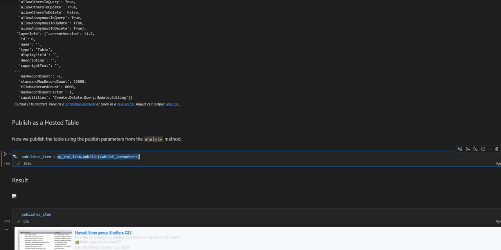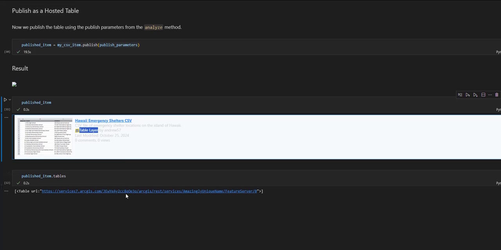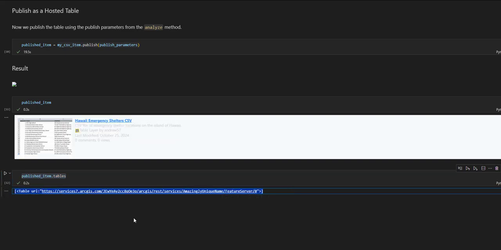We then take that dictionary and pass it into the item.publish method. It's the first parameter on the publish method, so you don't have to call it by name. So we just do csv_item.publish, and this will take a few seconds. You can see it took 19 seconds, and it returns back a table layer right here. We can then take a look at this, and we see we have our published item's tables, and we have our one table layer.